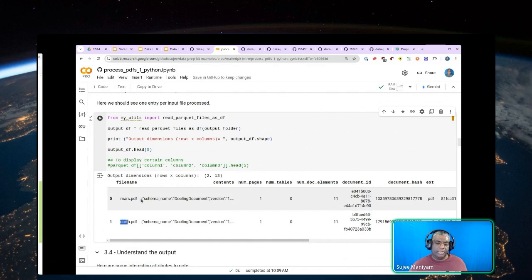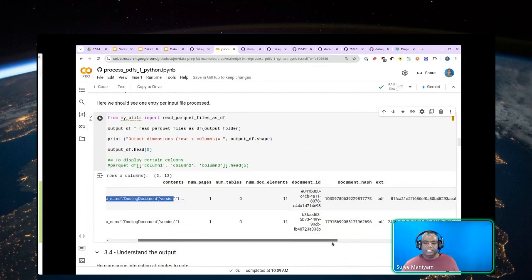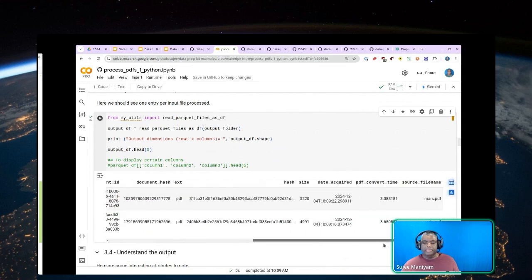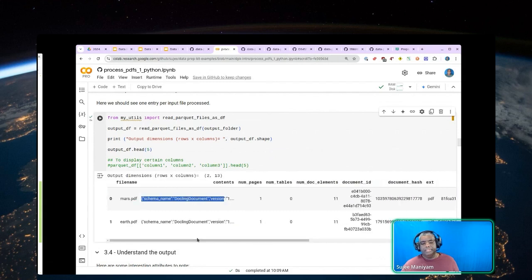You can see the contents here in JSON format. You also have some metadata, like how many pages the document has: 1 page, no tables found. It also creates things like a hash of the document. Pretty good. So from my 2 PDFs, I've extracted the content. The contents are basically in this content column.